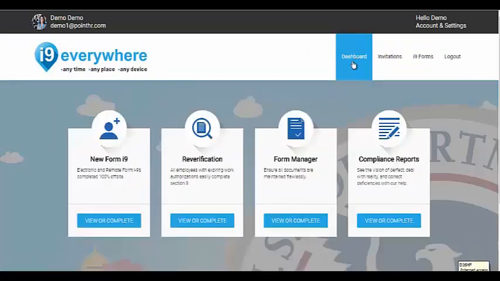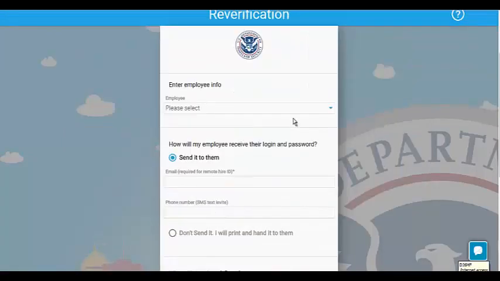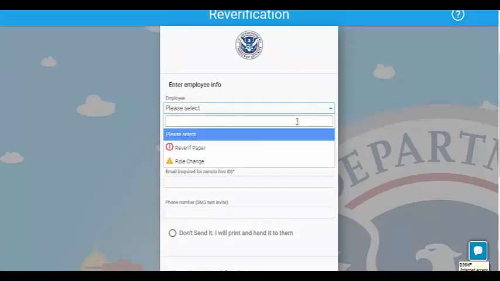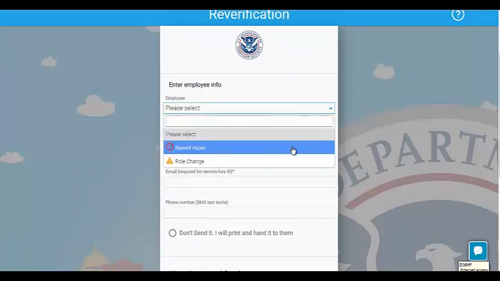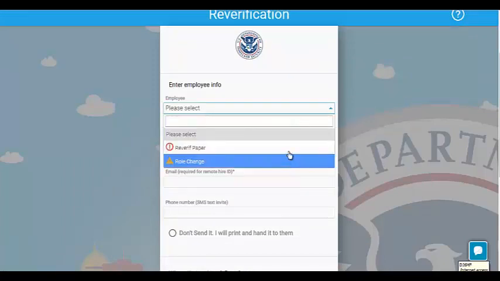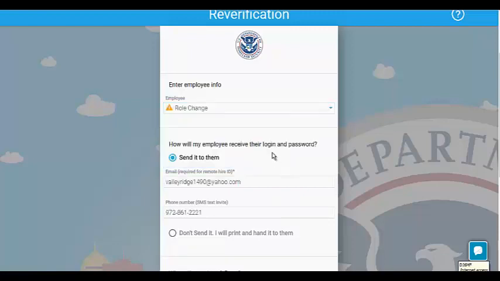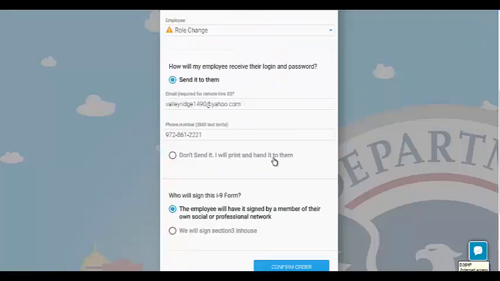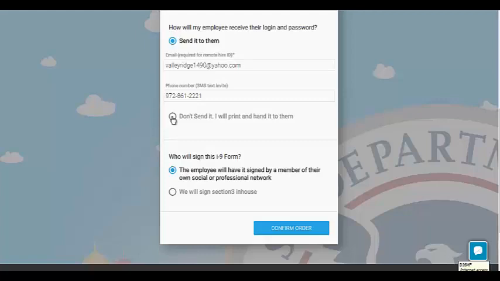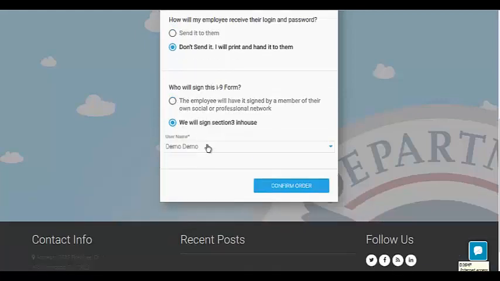We'll go ahead and go back out to the dashboard and do our verification. So those employees that do have documents that are expiring, you can simply select them off the drop-down list. All your employees with a citizenship status of alien authorized to work will be in that drop-down list with different icons specifying their current status.